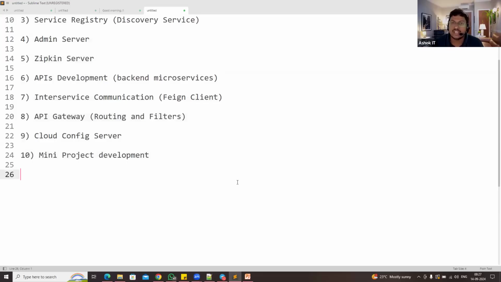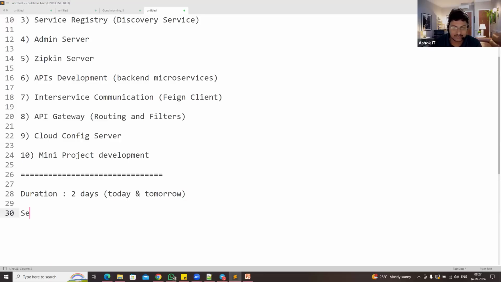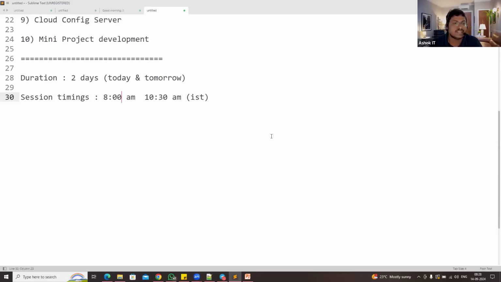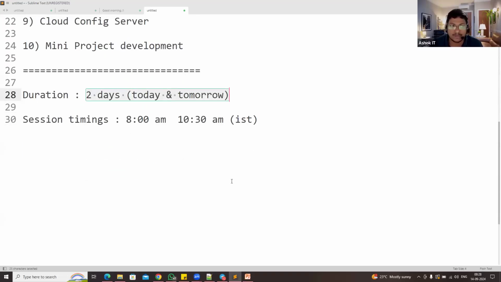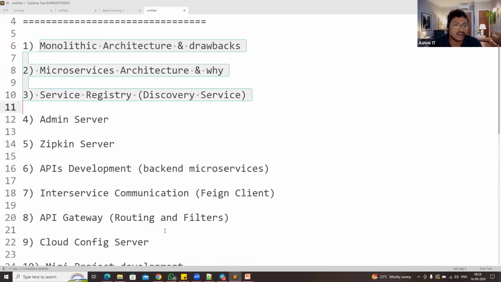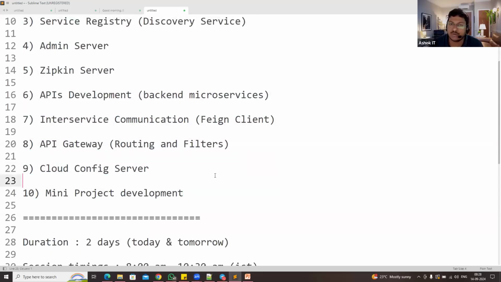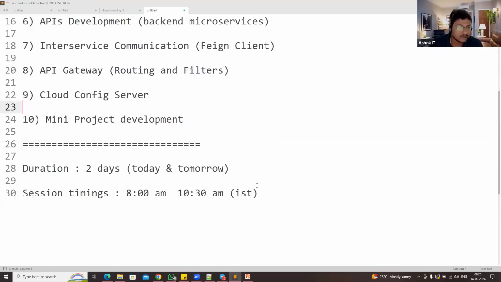So class is there today and tomorrow also. The session duration is 2 days, today and tomorrow. Session timings are from 8 a.m. to 10:30 a.m. IST. Today and tomorrow, same timings we are going to follow. In these 2 days of the workshop we are going to learn all these concepts, and we are going to implement one project also.